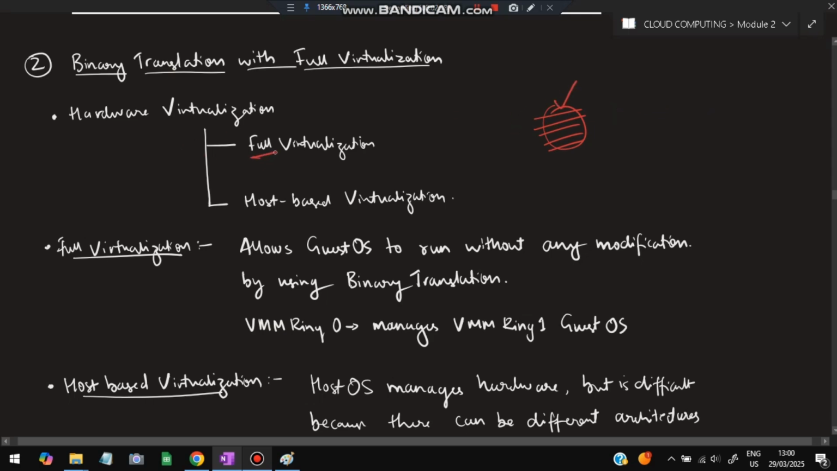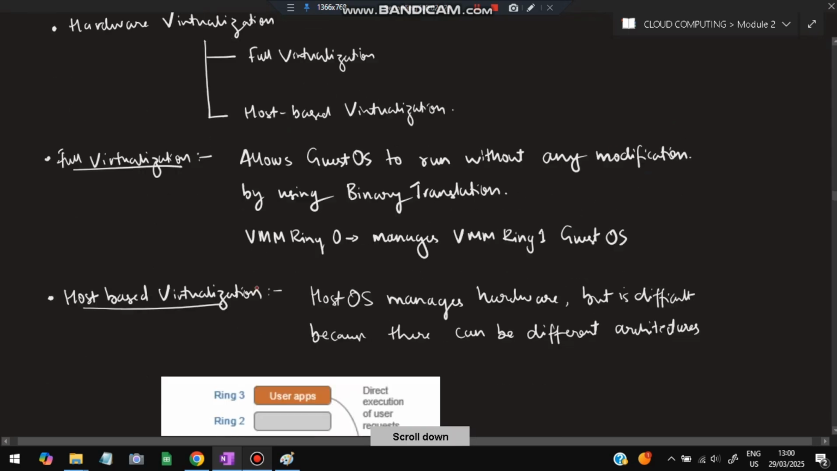Two ways. First is full virtualization, second is host-based virtualization. Full virtualization allows the guest OS to run without any modification using binary translation. So basically, if the hardware is here, the binary translation will happen and the guest OS will be able to use these things. That is full virtualization.